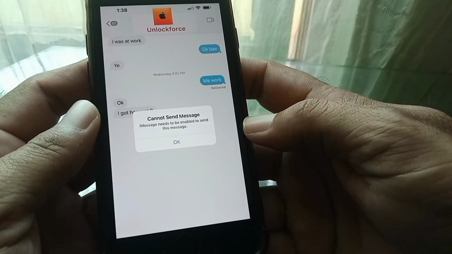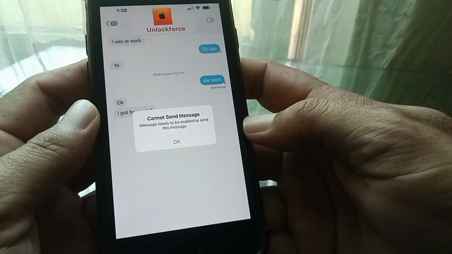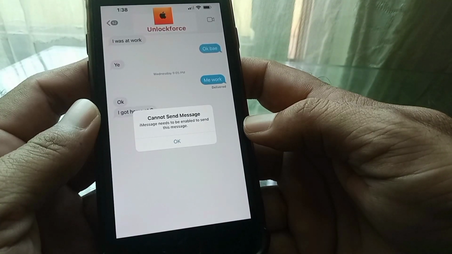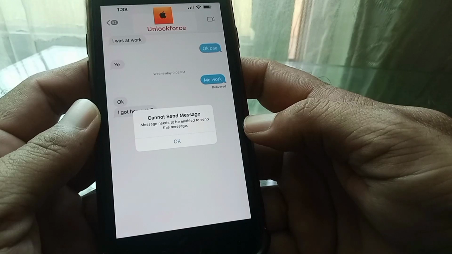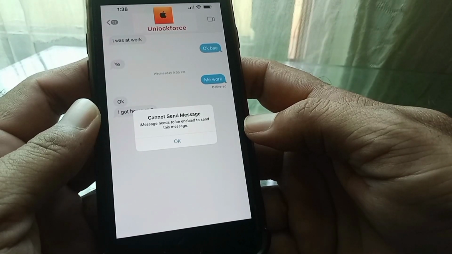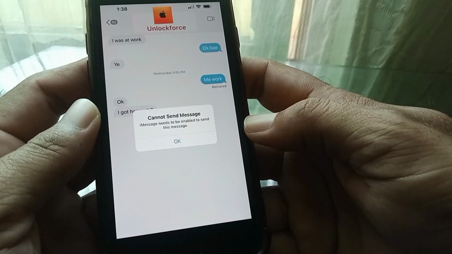Today we're going to talk about how to fix iMessage being unable to send messages on your iPhone or iPad. So let's get started without wasting any time.